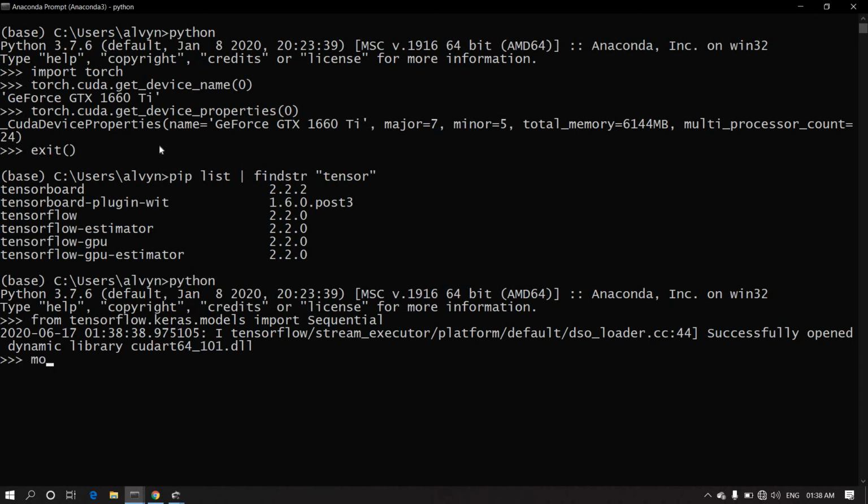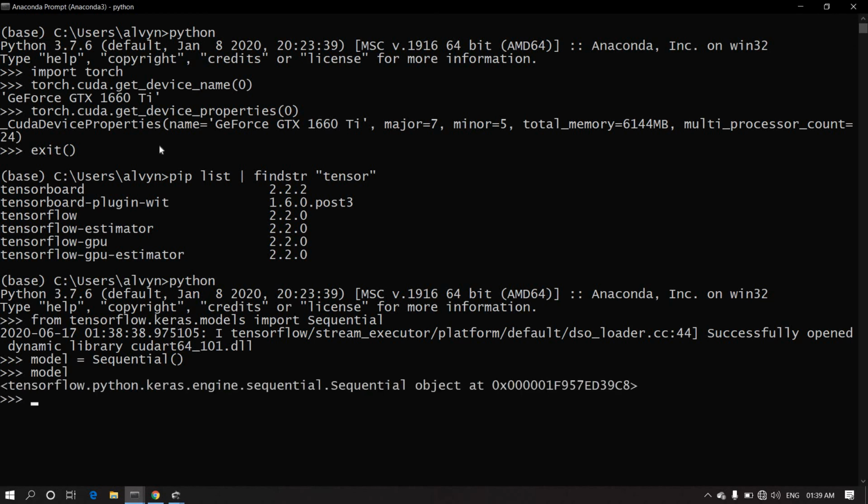We'll just make a model equal to Sequential and try it over there, and it is running absolutely fine. We'll just do a model, and here we solved the error.